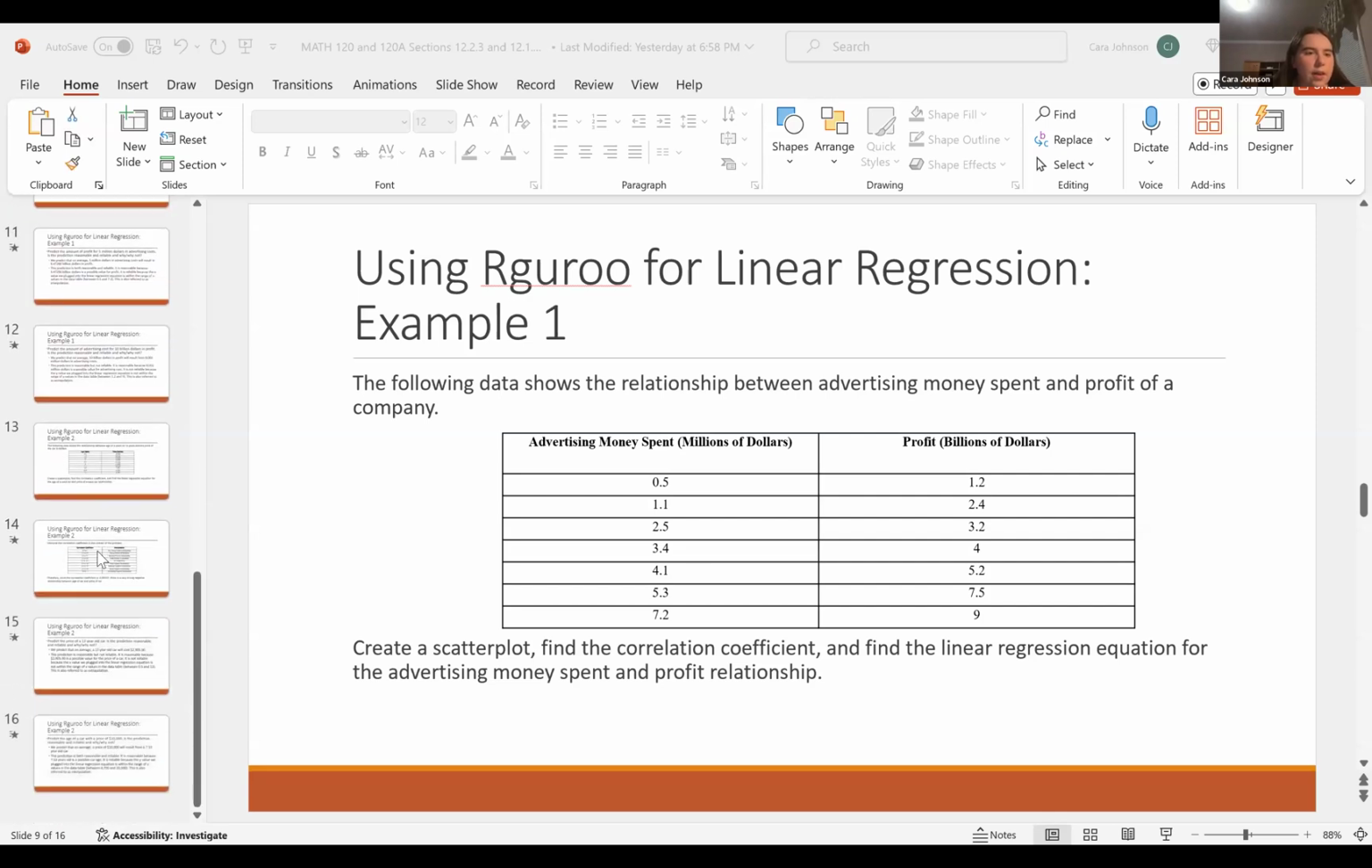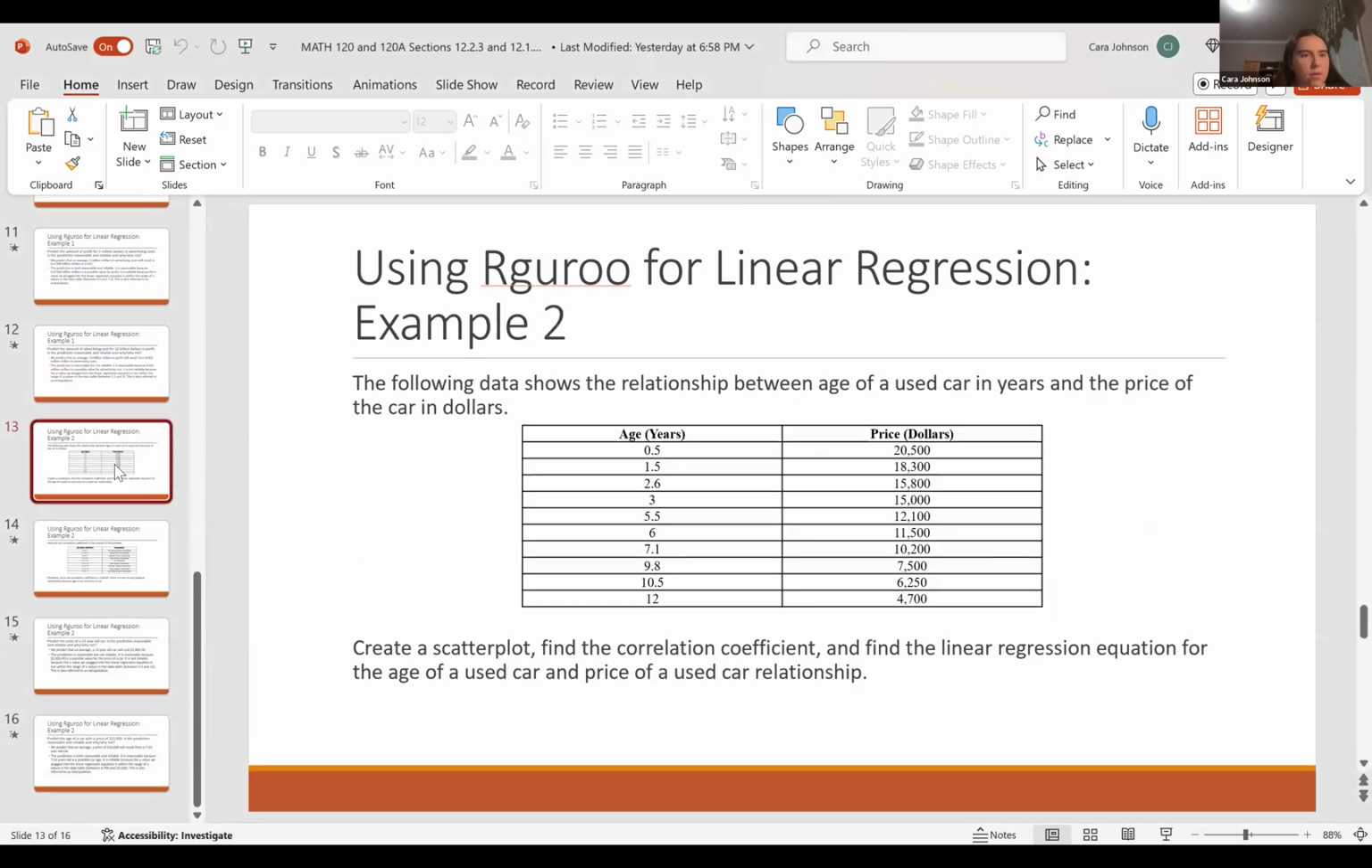So our second example is right here. This is the relationship between the age of a used car and the price of the car in dollars. So age is X, price is Y. The age of the car would impact the price, not the other way around. X impacts Y. And so we're going to do the same exact thing here.